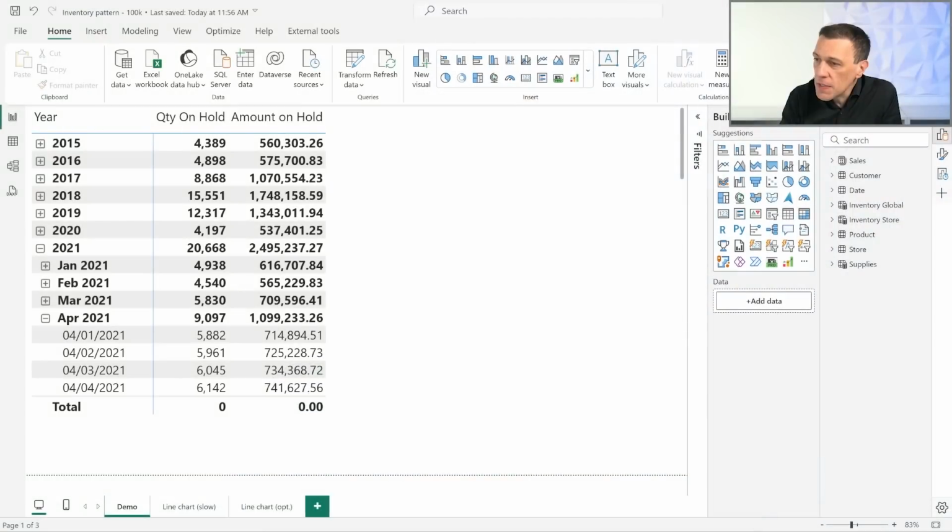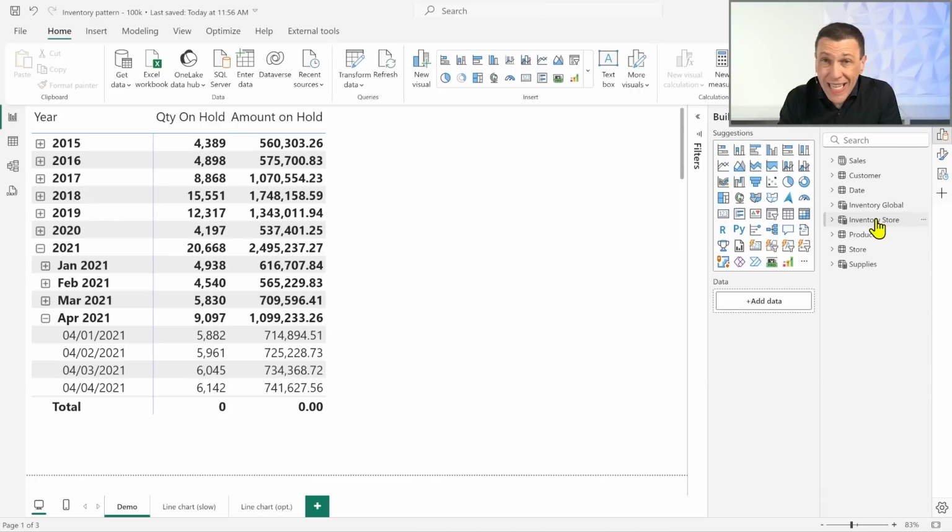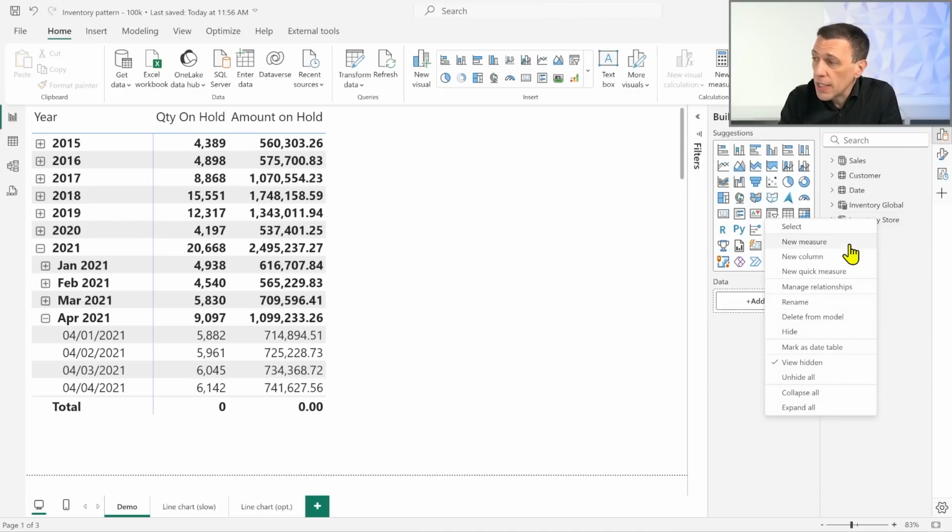So this is the first step. The second step at this point is: can we already use the inventory amount? Yes, because for example, if I consider this report where I have the quantity on hold computed using the transactions, I could get the value, for example, from the inventory store.